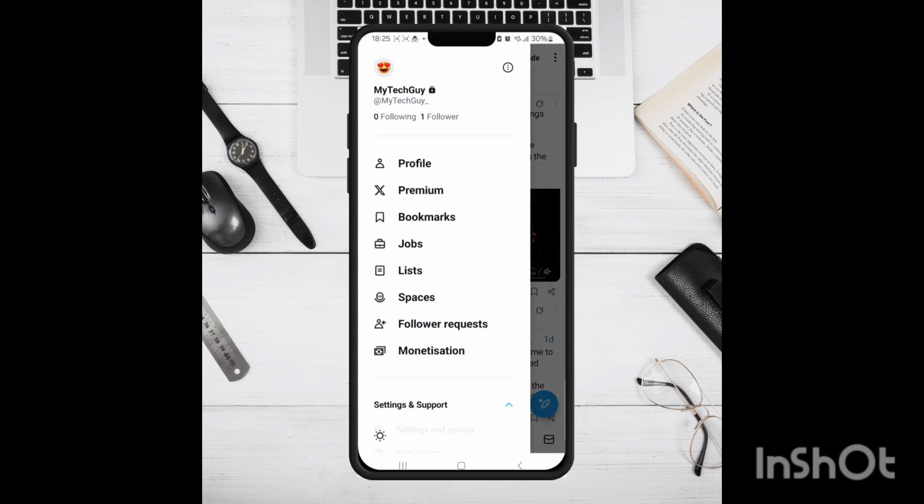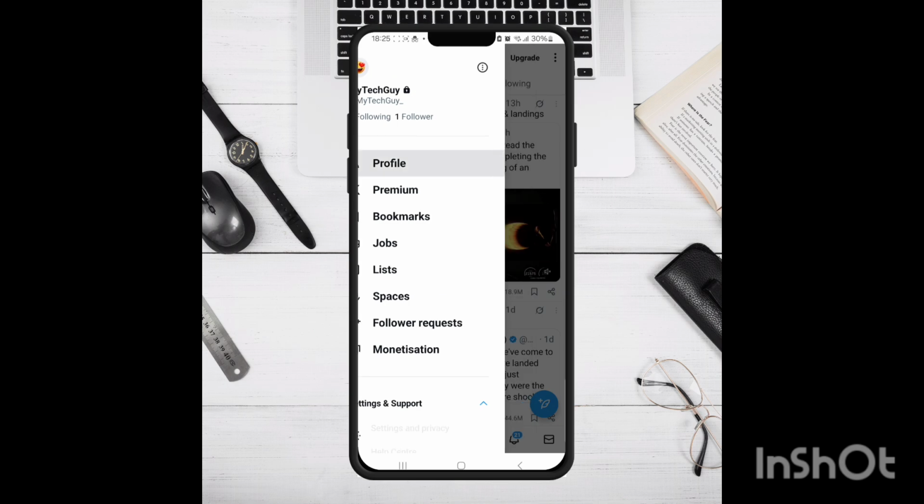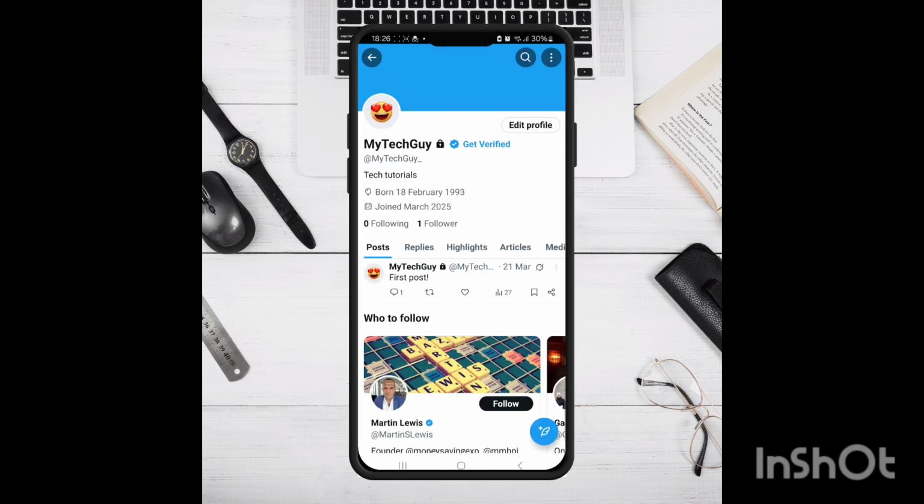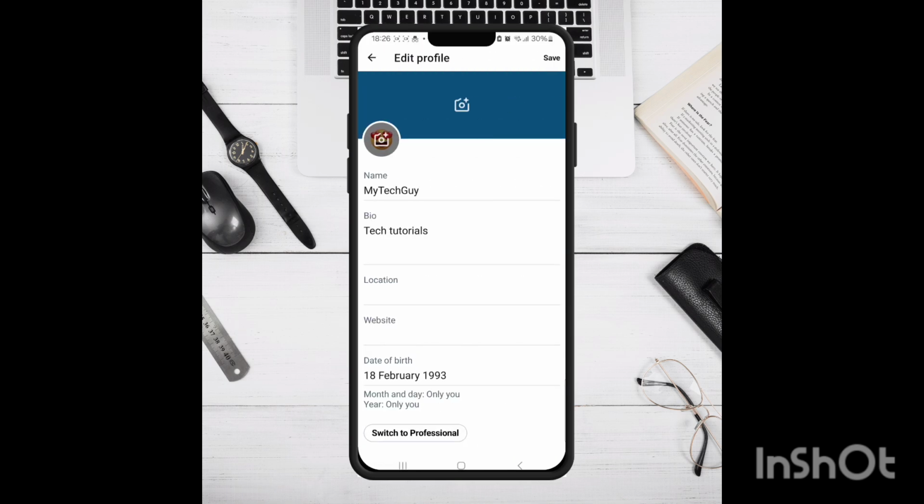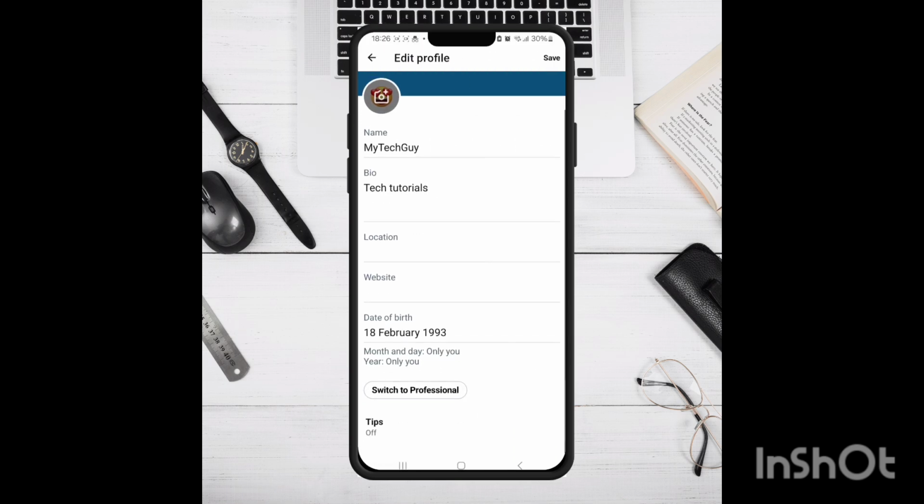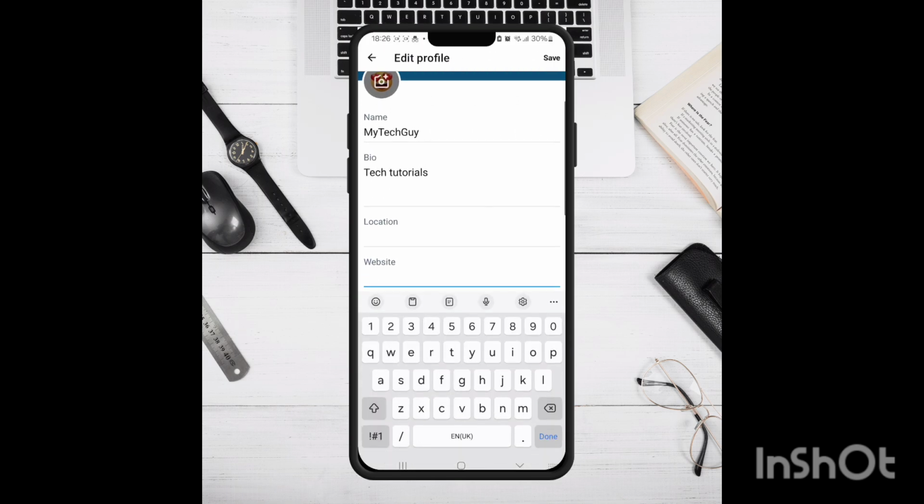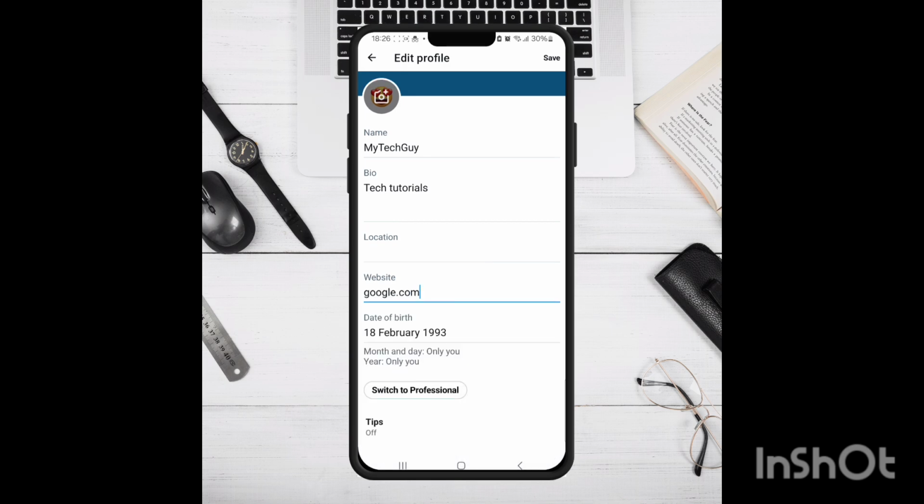and then from here, you want to open your profile, and then as you'll see on the right hand side, you have an option to edit profile. Select that, and as you can see, the fourth option down says website. So you simply type your website in. I don't have one, so we'll just go with Google.